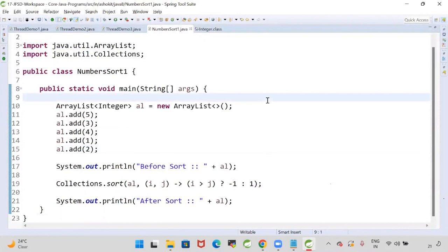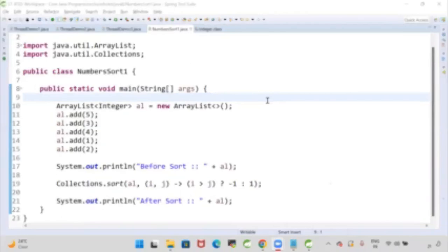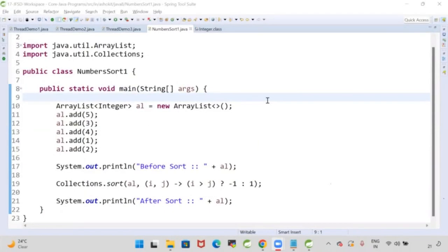Now, do you understand the power of lambdas? Yes, now tell me, what is lambda and why are we going for lambda? Can you tell me that?